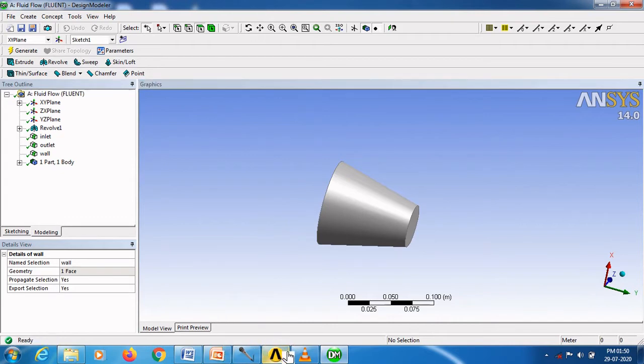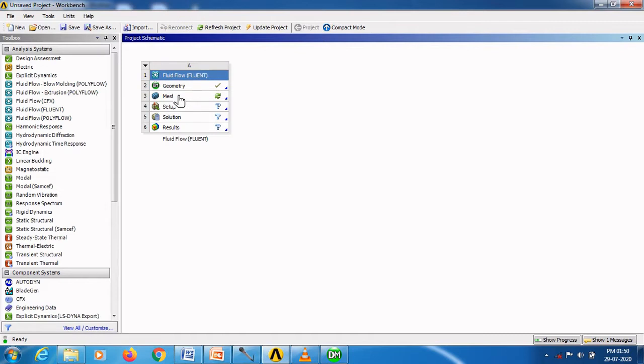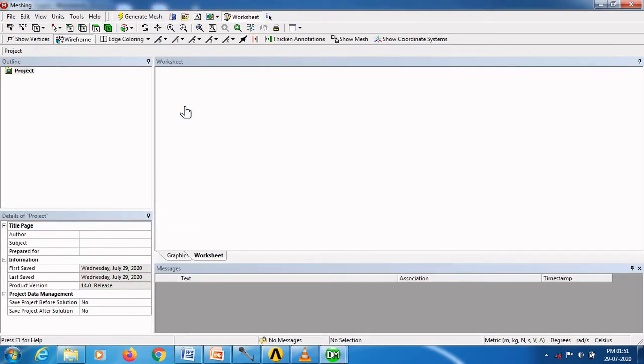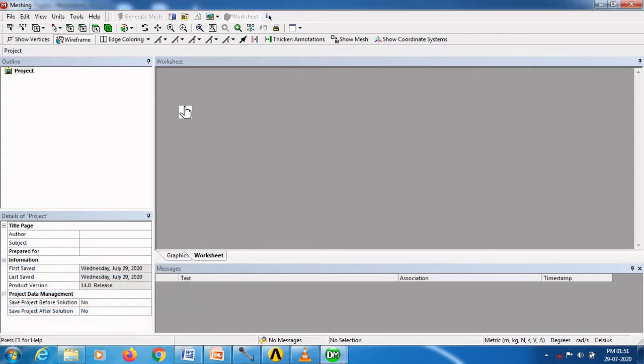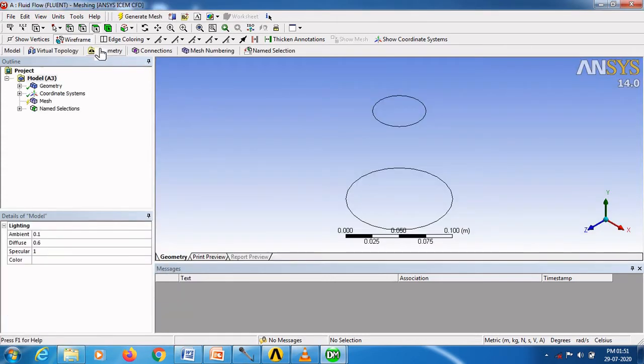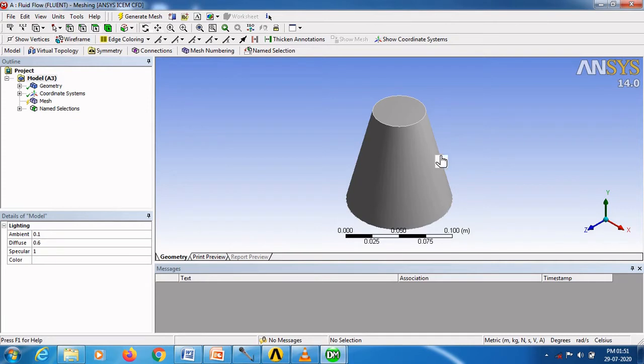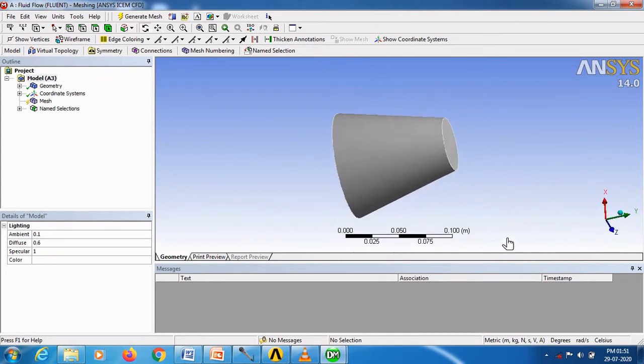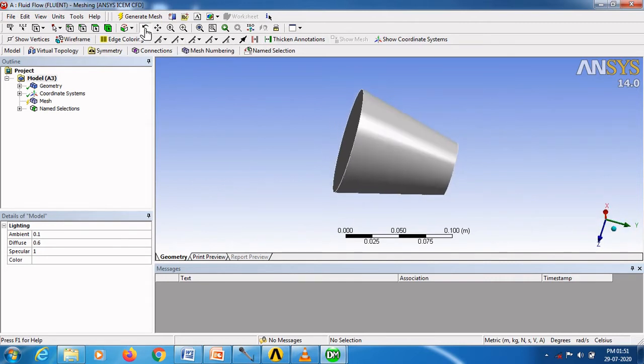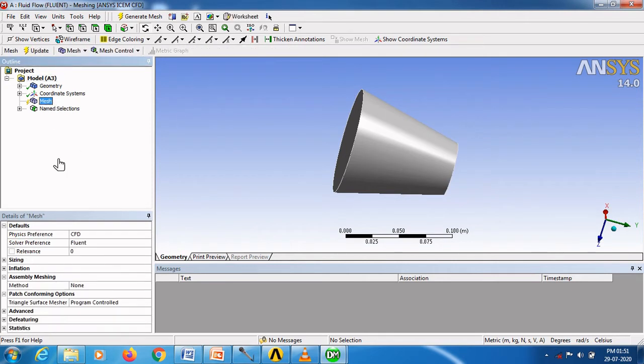Now we are going to move to the mesh section. Open the meshing option. In this meshing option, we have to double click the mesh. In the assembly meshing option, you have to provide which type of mesh we are going to provide. Here you have to select the tetrahedron type.